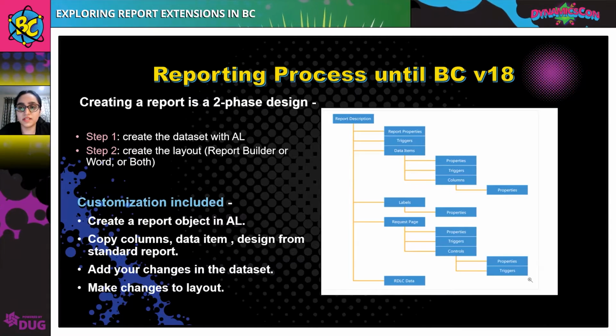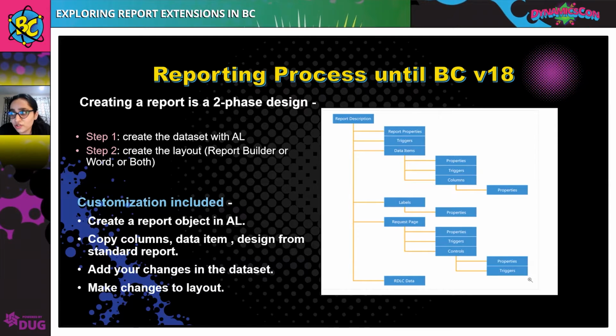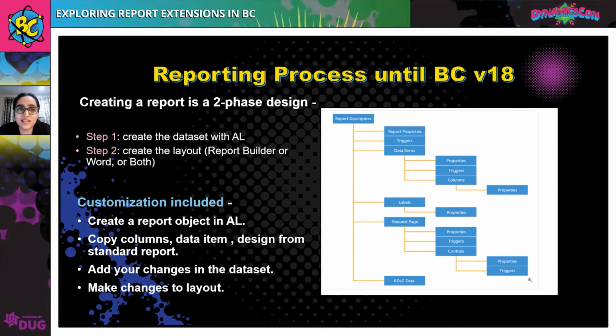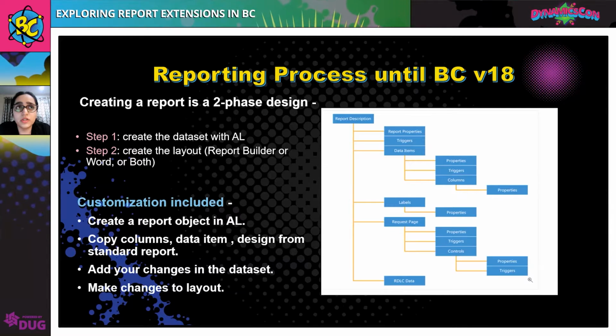Reporting process until BC version 18. As we know what reports are, we use reports to structure and summarize information to print documents such as invoices, which are major things any company or organization would want. Reports can also be used to process data without printing or displaying content. For example, we use a report to automate updating all the prices in an item list.